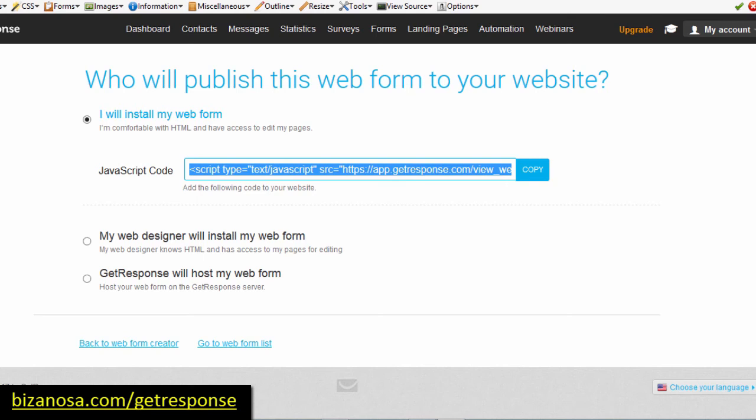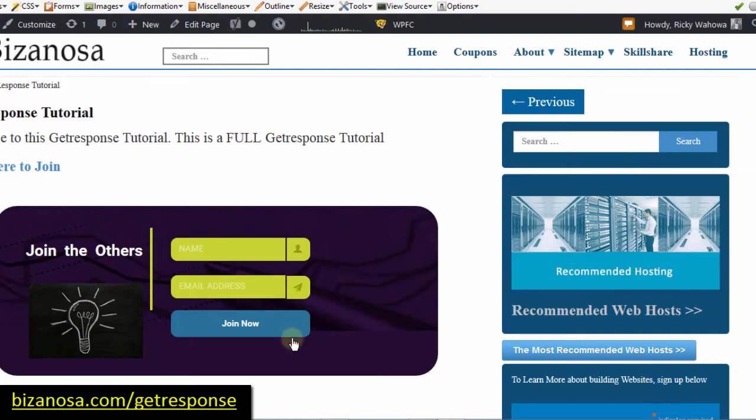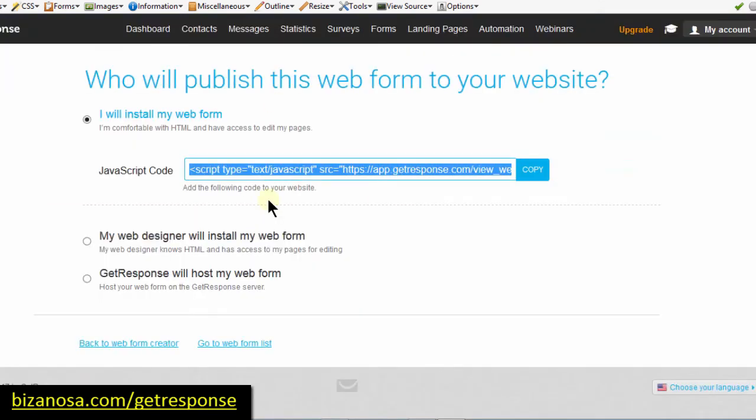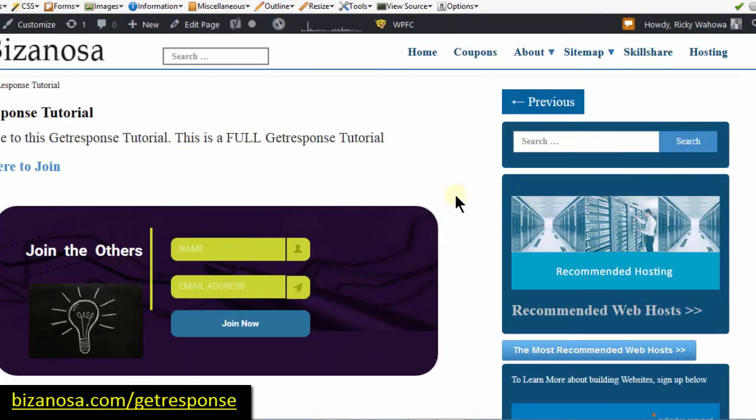And if you want to add it to a text widget, just drag a text widget to the widget area that you want and then paste in this, save, and your form is going to appear on your widget. But I'm going to do that in future. Right now, this form is a little bit wide, and that is why I don't want to put it on a widget.